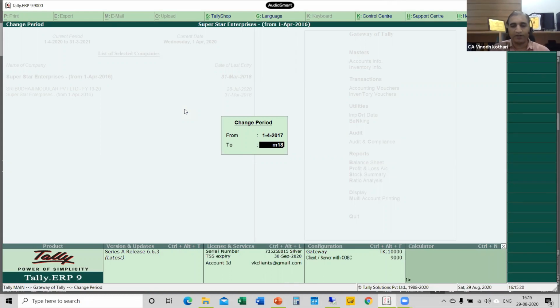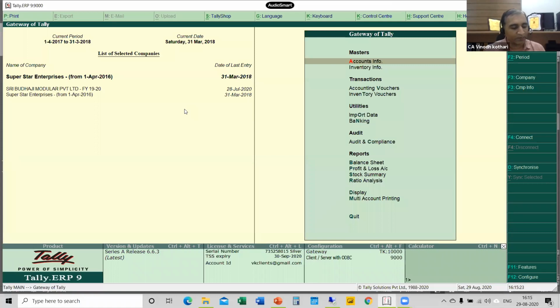So 17-18 data I use. The first important thing we have to see is which financial year you are preparing; that financial year should be open, and based on that you have to start the Tally auditing in Tally.